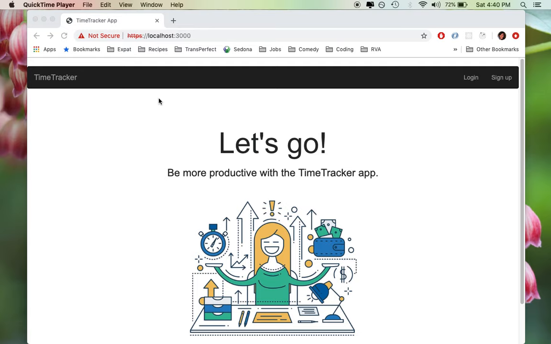Welcome to my TimeTracker app that I created using Ruby on Rails. It's meant to allow you to collaborate with other users by creating projects and adding time entries to indicate how long you've worked and collaborated on that project.